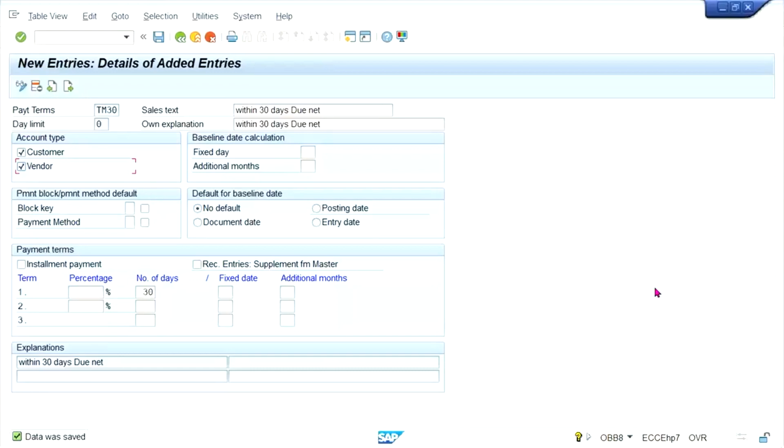Now the next one, as I said, multiple things are there here, but one by one we are going to discuss. Now the next one is default baseline date. We are having no default, posting date, document date, and entry date. Okay. What is this document date, posting date, and entry date, guys?